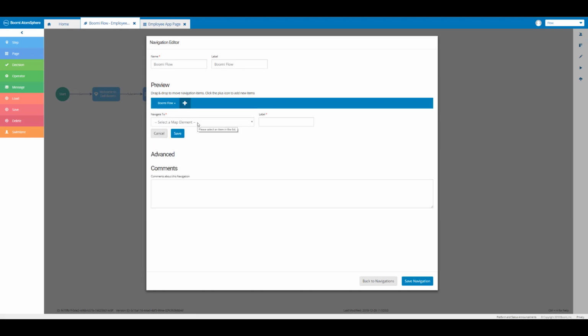And this time the map element that I want to find is my employee app page. And I'm going to leave this name as employee app page. Click on Save. And then if I hover over the employee app page, we'll see a drop down here. So I'm going to click on this plus sign. And then the map element that I want to connect with is my app page again. I'll leave it as employee app page here. Click on Save.